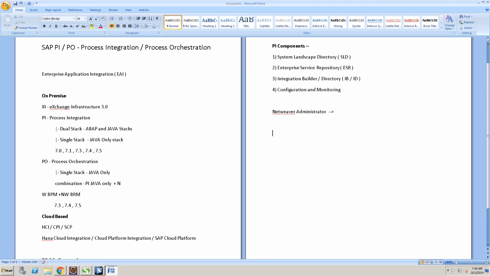Any questions up to this point? I have one question. Sure. Right now we are on premise, 7.5 PO. So what if we want to move to cloud-based? Will there be an upgrade, or what would be the process?